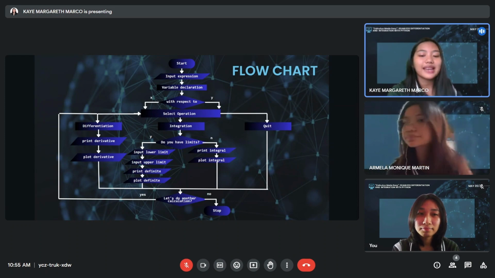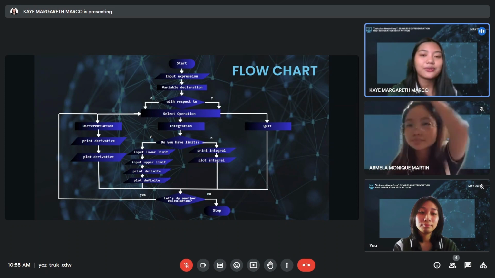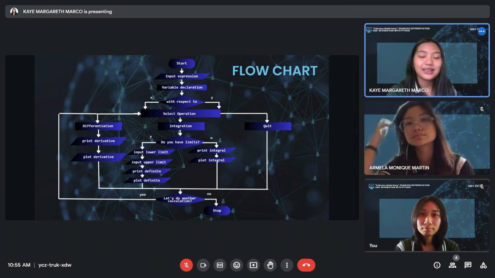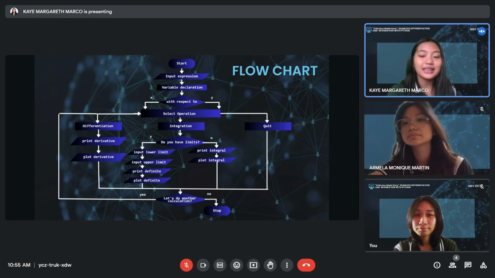And then if we decided to use the operation to find the indefinite integral, then we will have to type n and then it will print the answers along with the graph. But if we decided to press quit once again, it will end or it will stop the program at once.